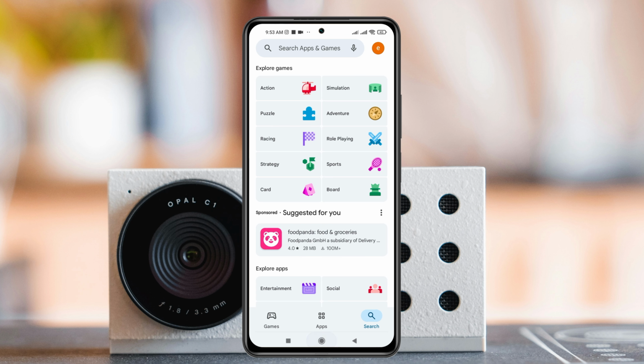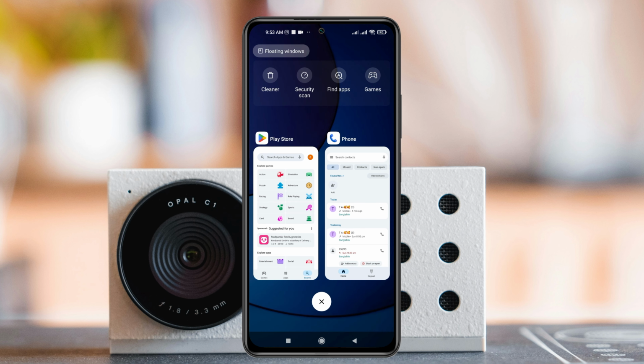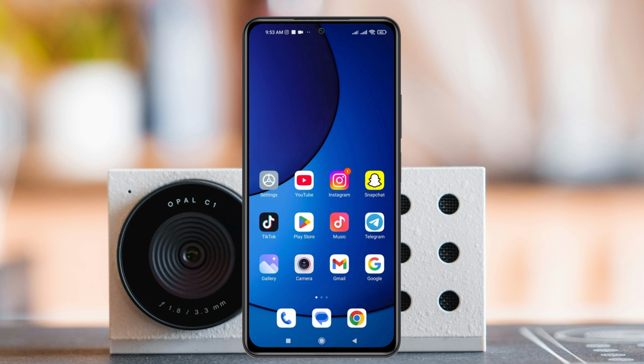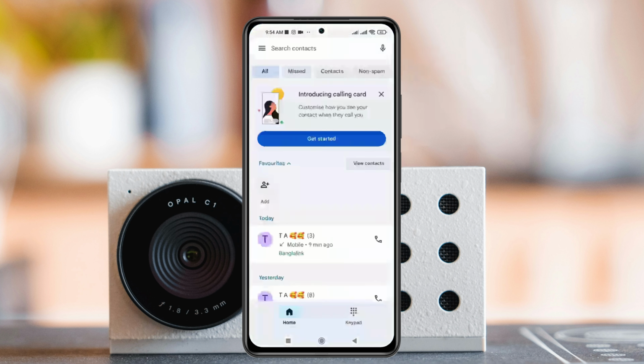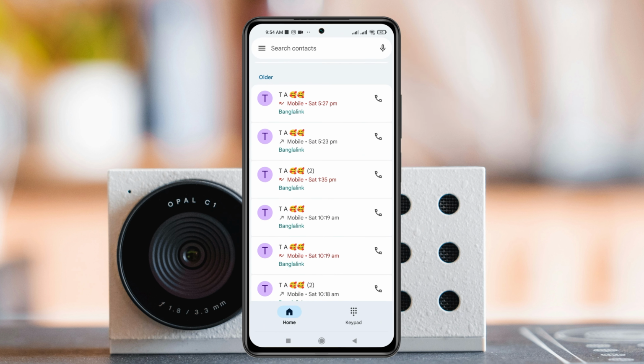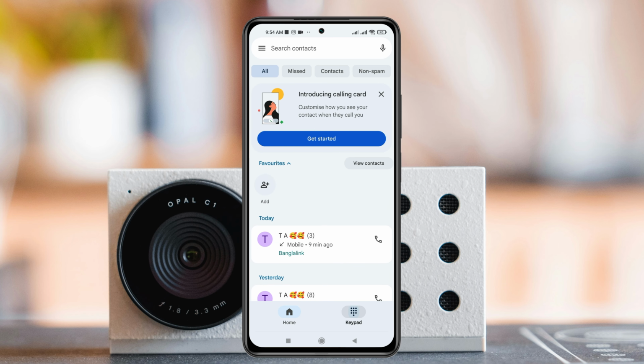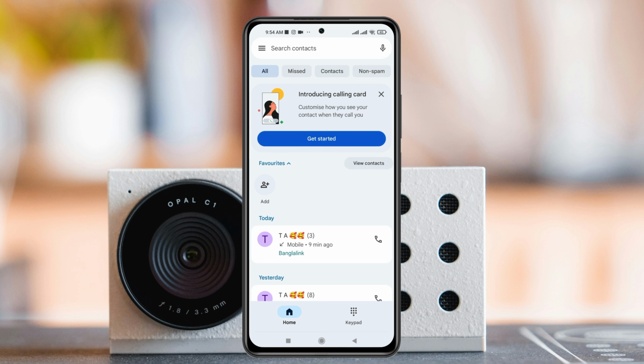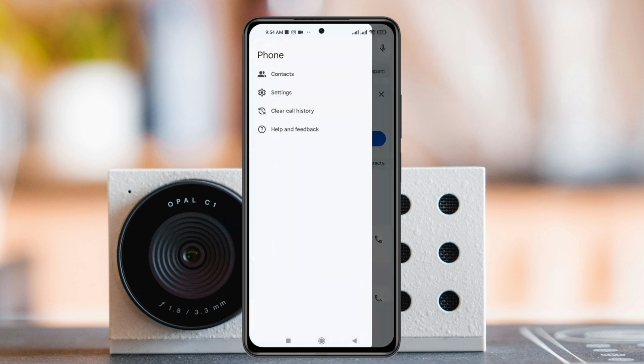Just go back to the home page of your phone and then force close the phone app and the Play Store from the background. Once you have done that, if you now open up the phone application, you'll see that your phone application is updated and you're using the very latest version. Now you can easily use all the advanced features with the update in 2025 with the Google phone application.